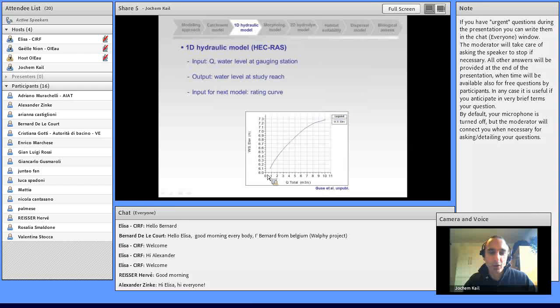So what this model gives you is a rating curve, so a relationship between the discharge here on the x-axis and the water level on the y-axis. What you need as an input is the discharge and the water level at a gauging station. The model calculates the water level between the gauging station, which is downstream of the study reach, up to the study reach. So it brings the information that you have from the gauging station up to the study reach.